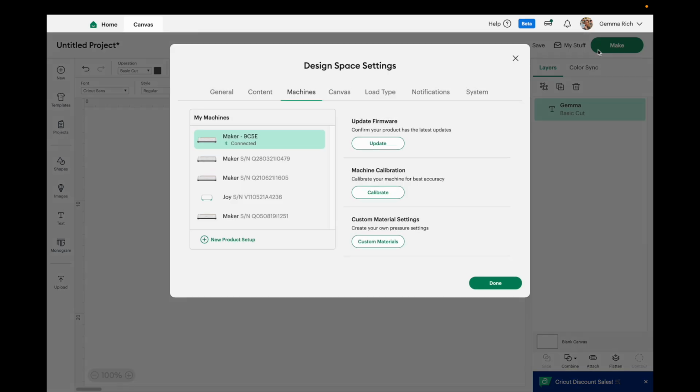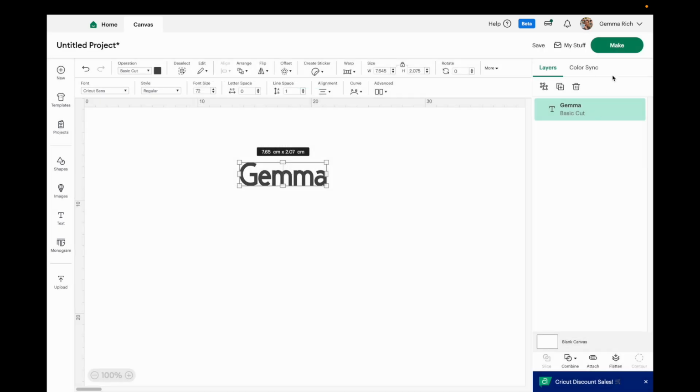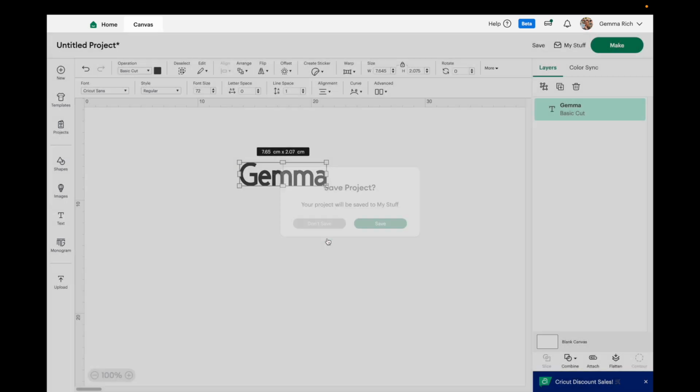So if we go into settings, we can change this, and we can also do new product setup from here now as well, which is pretty handy. You can update your firmware, you can calibrate, you can choose your custom materials as well if you wanted to. So when we're talking about that, that is when you can use your own settings and you can make your own settings. So you can do that here, or you can also do that. Let me just not save that.